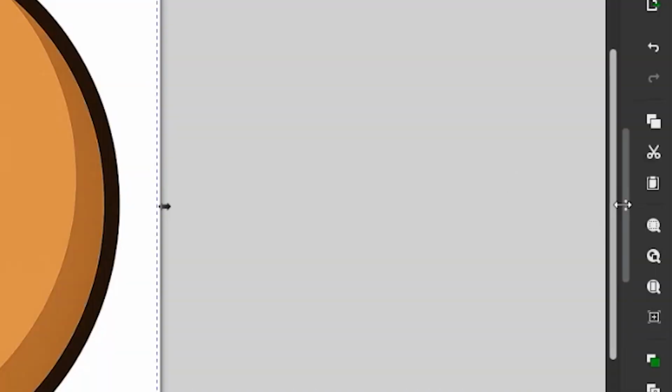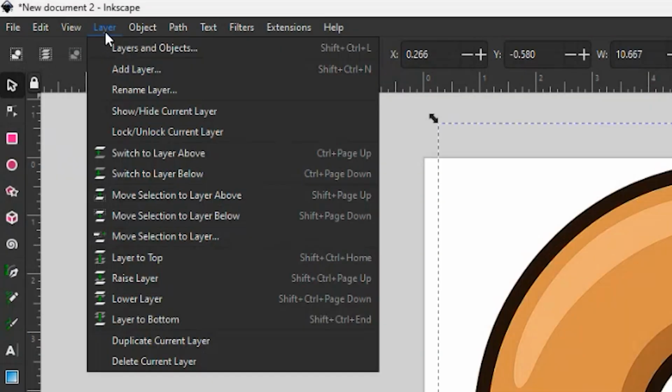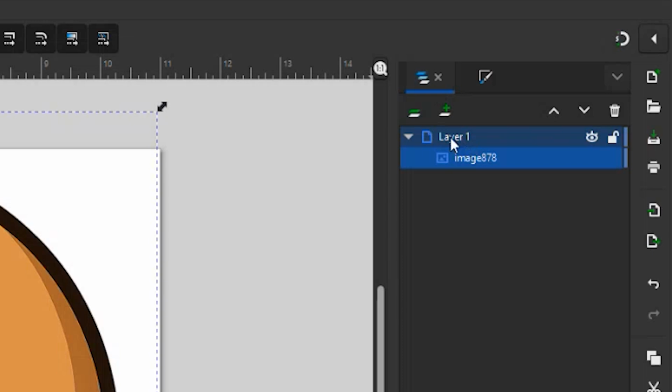I'm going to open up our Layers panel. I'm going to click on the 3 dots on the right hand side. If you don't have the 3 dots, go to the top left where it says Layer, click on Layers and Objects, and here's our layer 1 here. This is the default name. Go ahead and click on that. Let's call it Donut. For the image, let's call that a reference, or just ref for short.